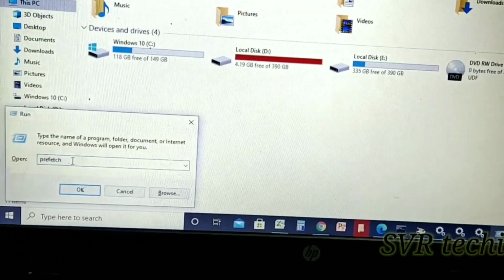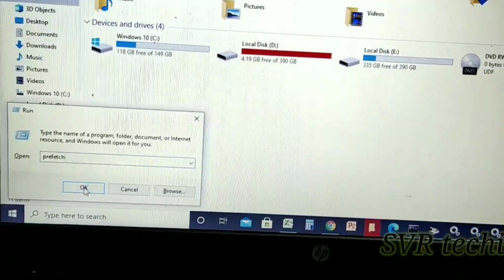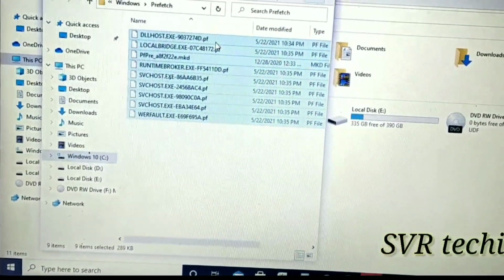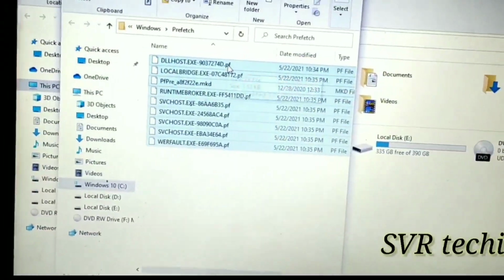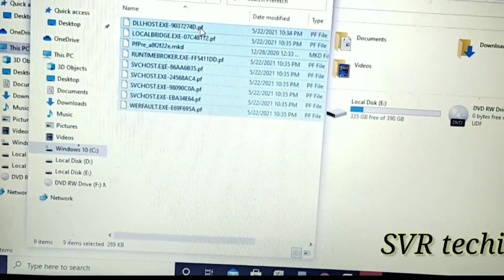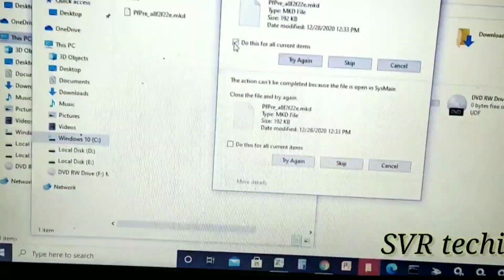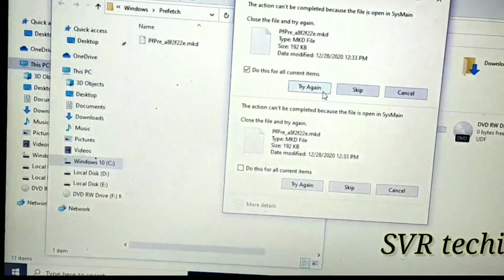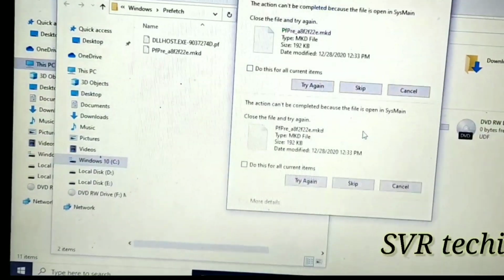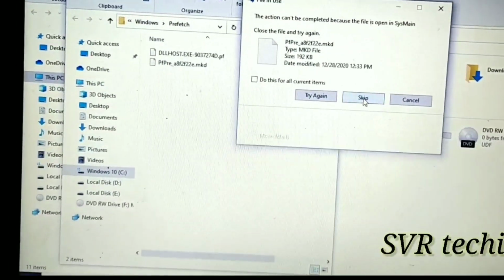Over there you have to type prefetch and give an enter. Over here you can find n number of files. These are all temporary, no need to worry, you can delete them. If some files are in use, it will ask to try again. There will be no permission, so you can skip.